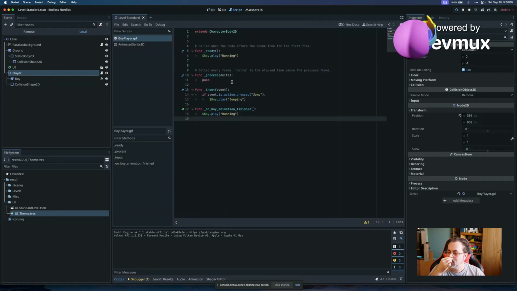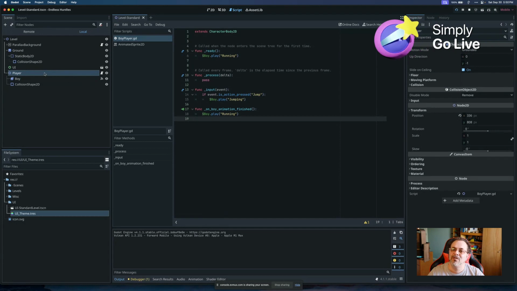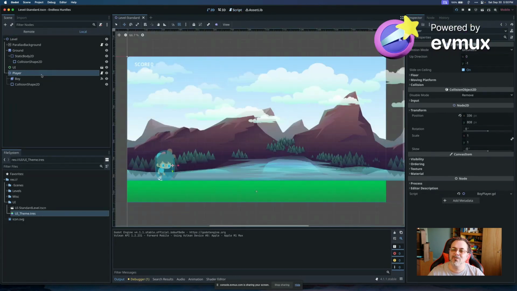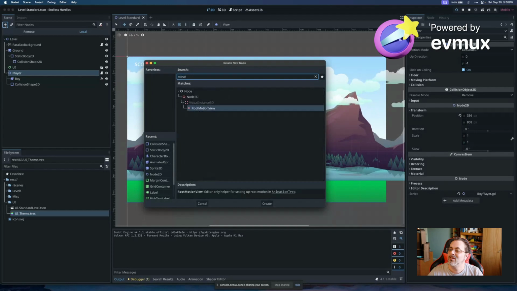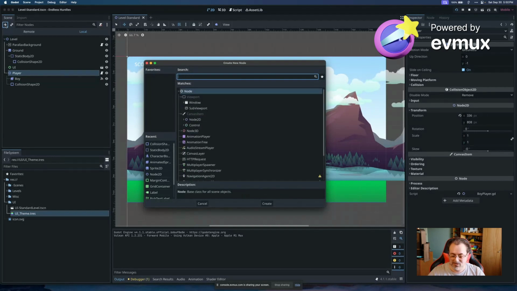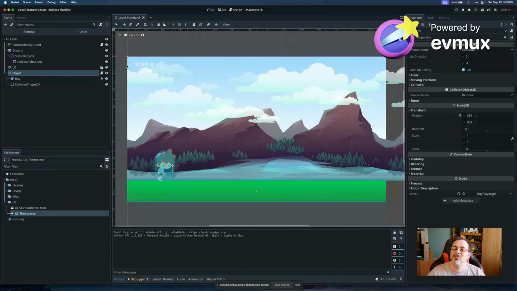Let's see. So I don't know if it's going to be a script or a node. Let's start by seeing if it's a node, right? So player, move. Oh, okay. Let me just make sure. Okay. Neither of those. So it's a script.